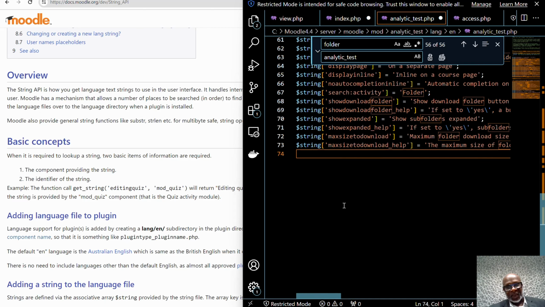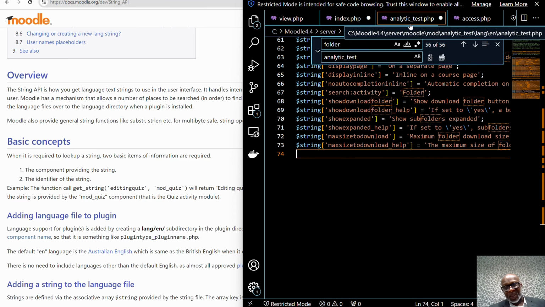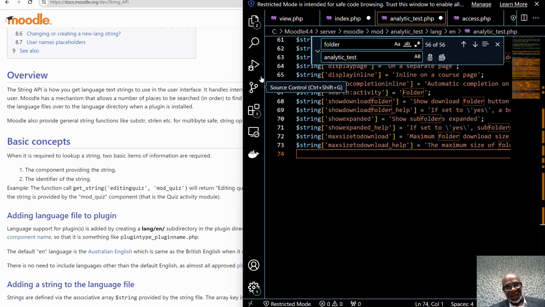I've got the language string file already open here. This is the language string. What it's trying to say is plugin type underscore plugin name. So this is going to be analytic test. Hold on a minute. Let's go and see. This will show you exactly what I mean.